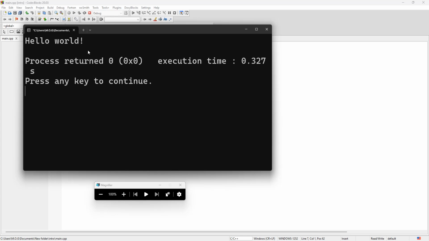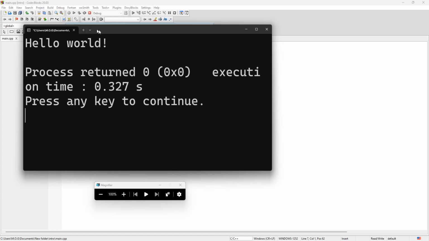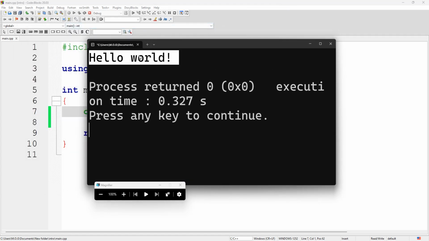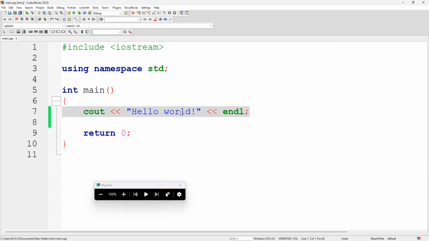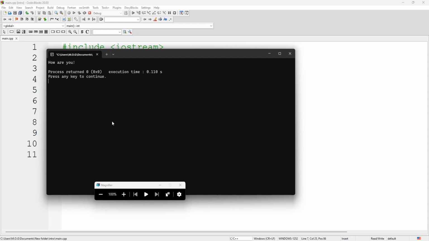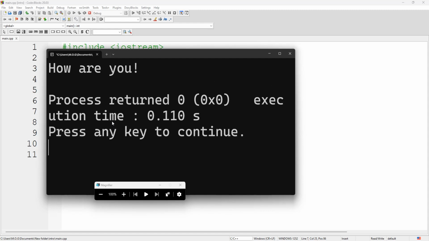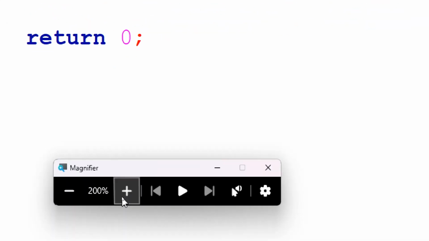So the build and then run option is executed. You can see hello world is now on the screen. Okay, so if I change this and make it how are you, and we use the build and run option, you can see now it's how are you that is displayed.